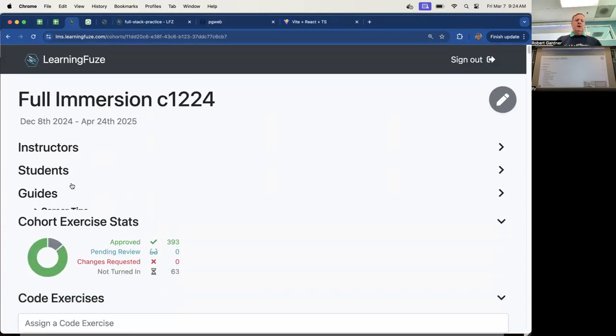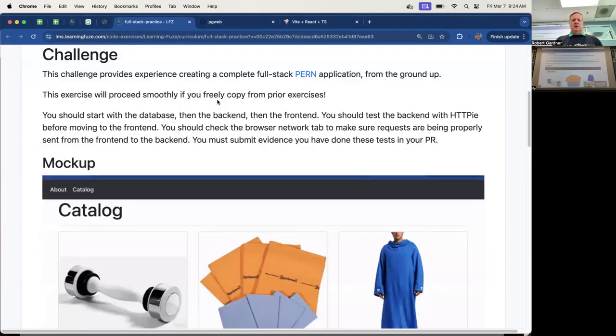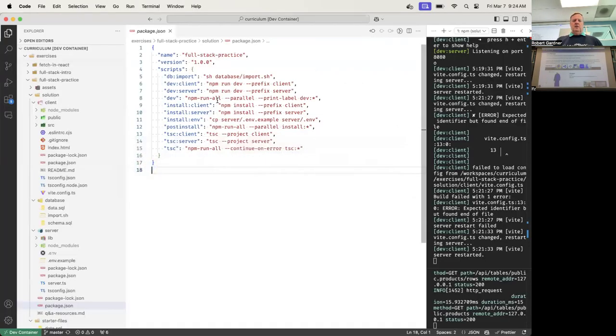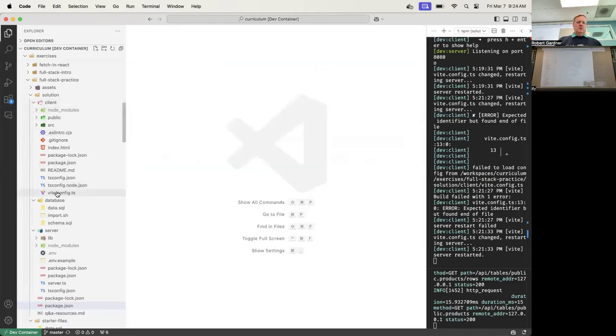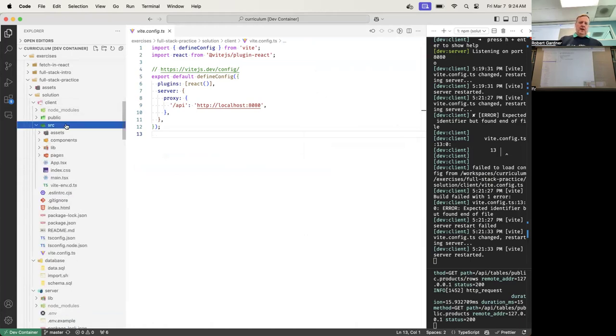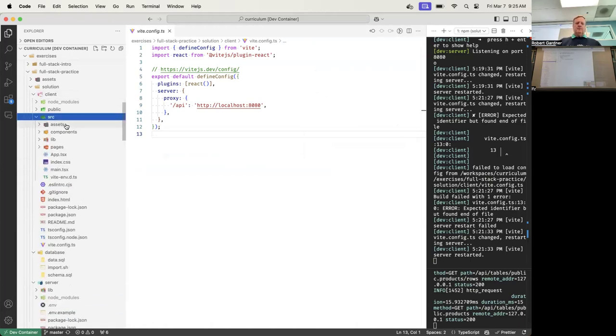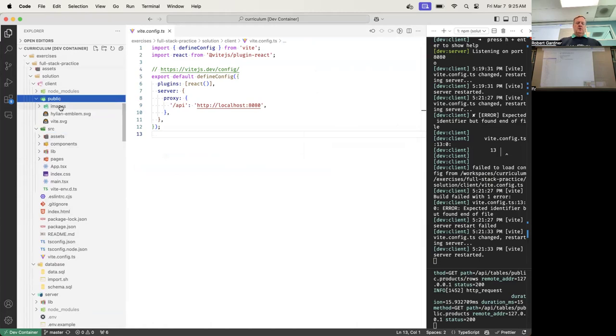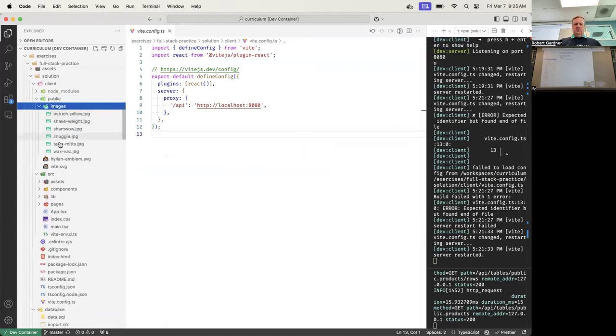Okay. All right. So now let me get back to what I'm doing. I wanted to go through the client now. I showed you the Vite config has the proxy on it. And otherwise, this is just everything that Vite produces. And let's look at the source. Well, notice the images are here in the public folder for the products.